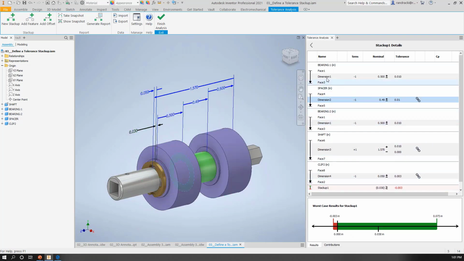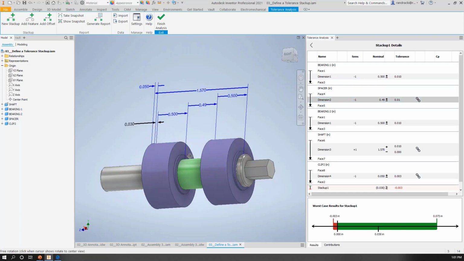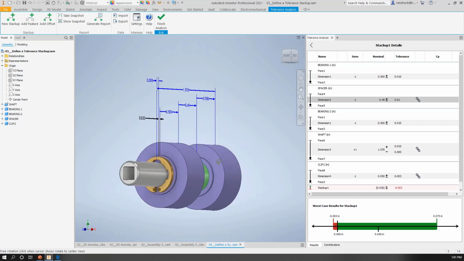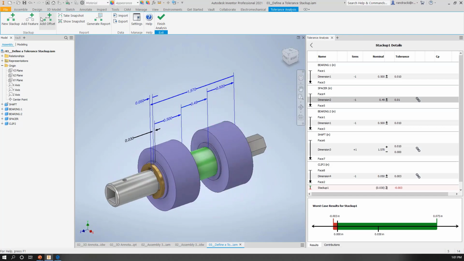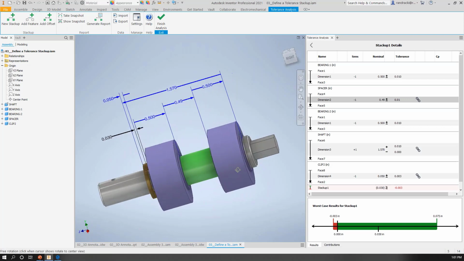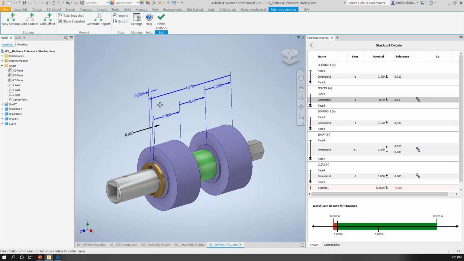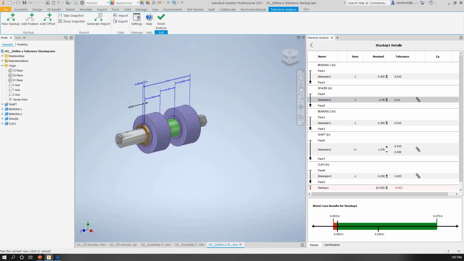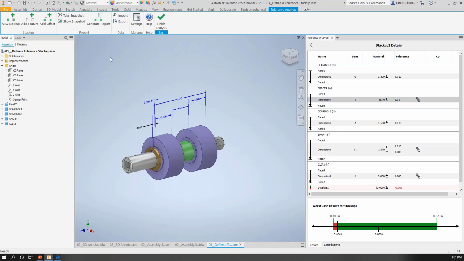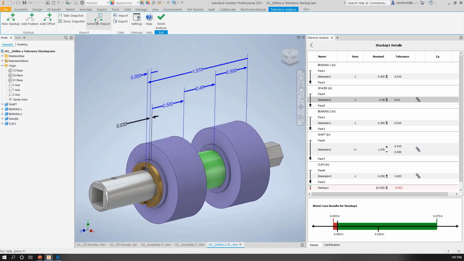Things I can do from here, I can add additional features. So if there was another feature that I added into my design or that I missed in the initial because I was using the select option, I can add a feature. Maybe I want to tell the system that there's going to be a gap over here, so I can create an offset if I need to. I can generate a report, and I can take snapshots at various stages of the analysis. So I'll take a snapshot. There we go. That's all there is to it.